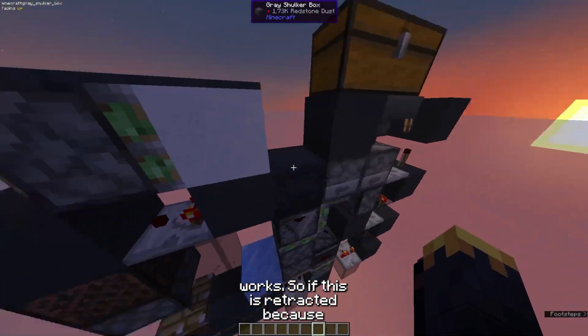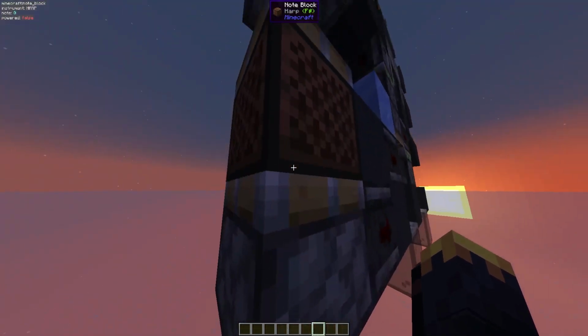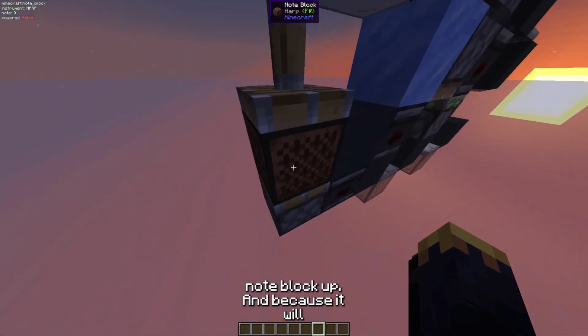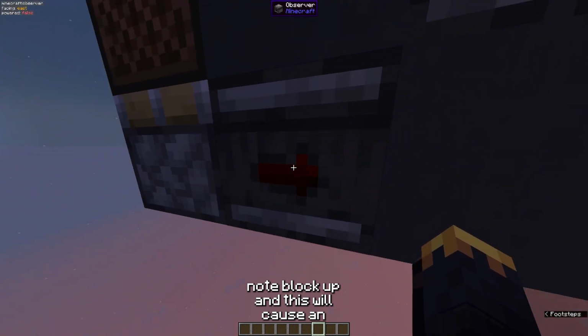If this is retracted because the shulker box is empty, then it will be able to push, and it will extend this piston right here, moving the note block up, and this will cause an observer update.